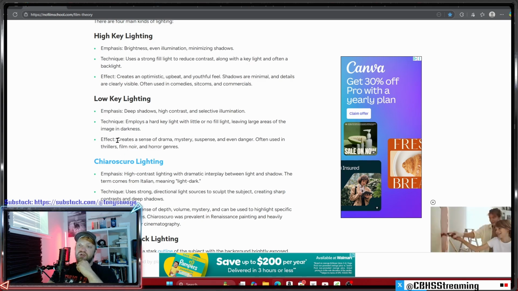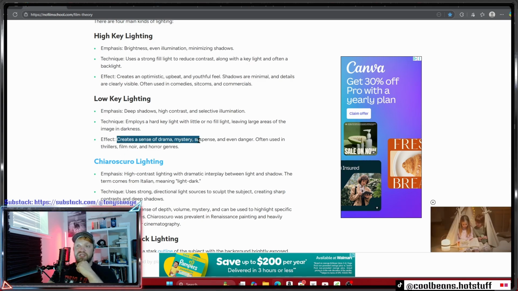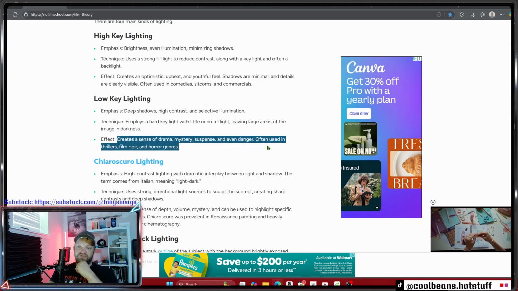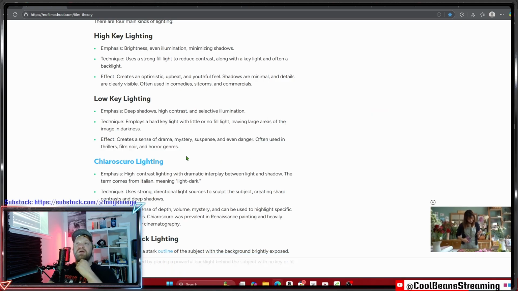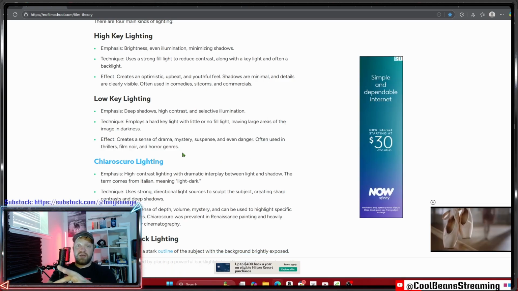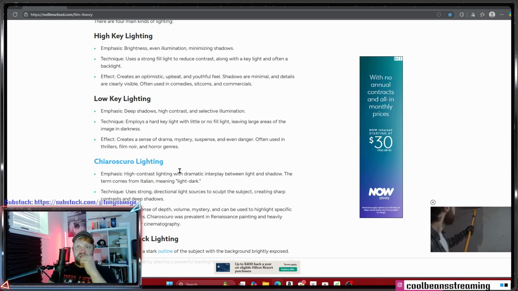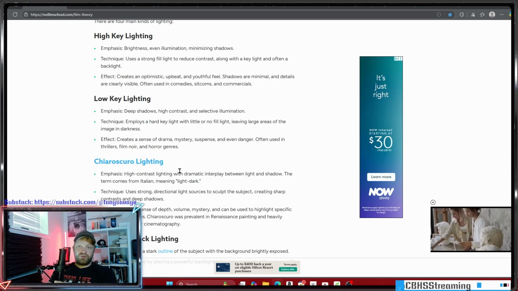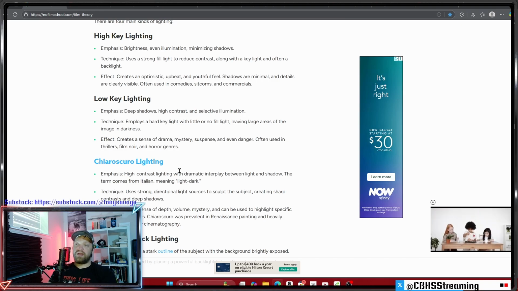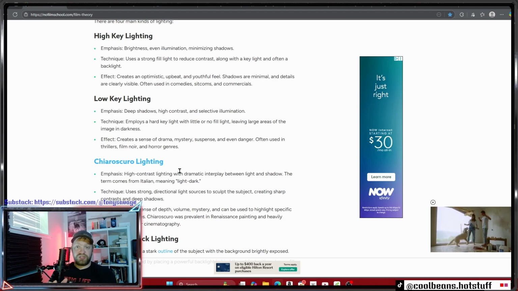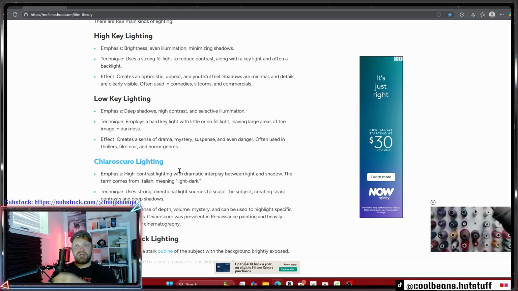The effect creates a sense of drama, mystery, suspense, and danger, often used in thrillers, film noir, and horror genres. Okay, so again, you are seeing the similarity with chiaroscuro lighting. It's used in film noir, thrillers, horror movies, right? Can create a sense of suspense, mystery. Chiaroscuro lighting could do the same thing, but it's still in its own category.